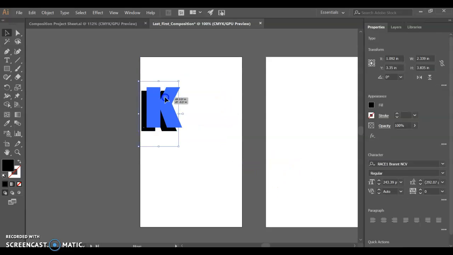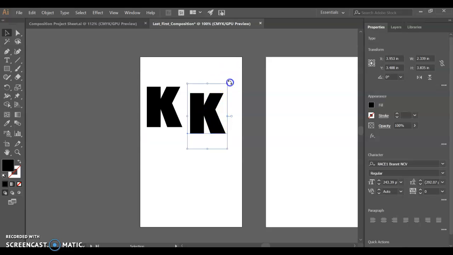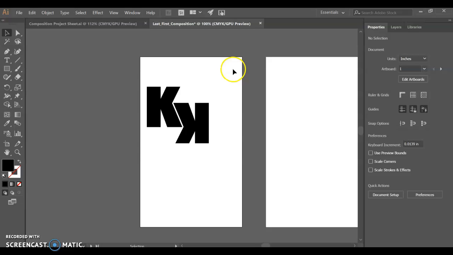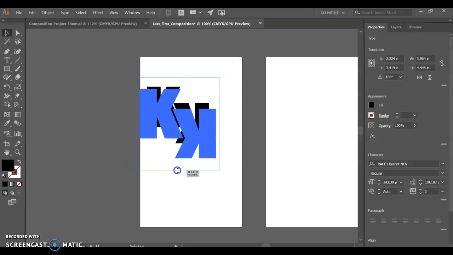All right, so we've got a big, bold K, and I'm going to copy this, and I'm going to rotate this, and I'm going to use some of the angles that already exist in my design to help create something a little bit more unique. All right, so let's resize this.